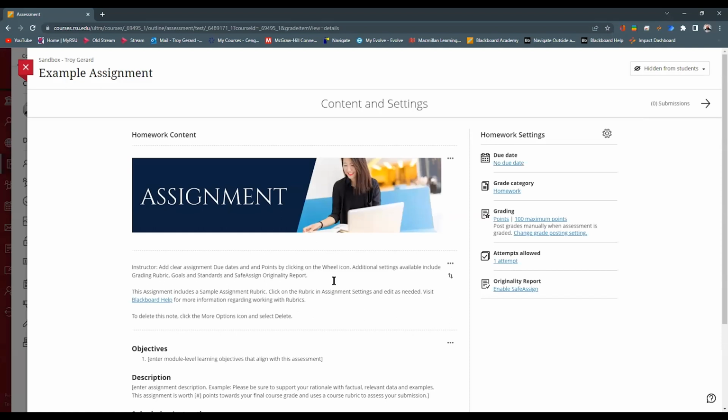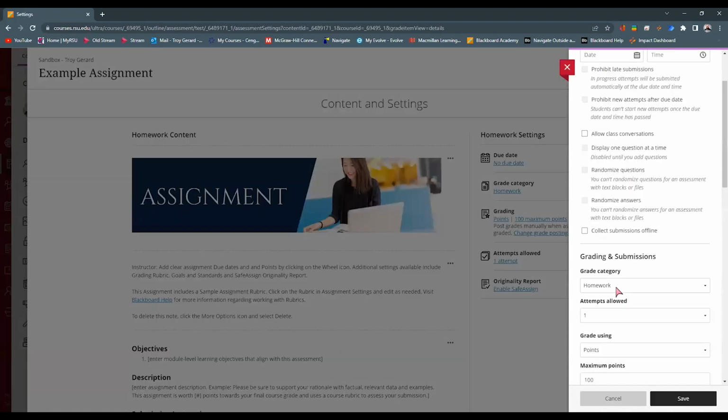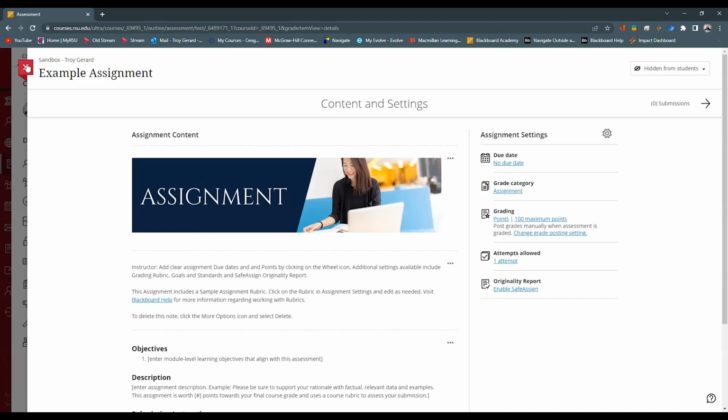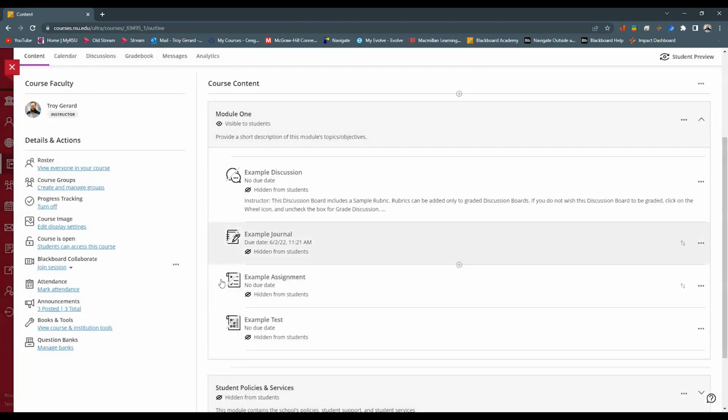So I will go back to this example assignment. We have labeled it a homework. Adjust that back to an assignment and hit save. We can see that it changes those settings, and it also changes the icon associated with assignments within Blackboard.